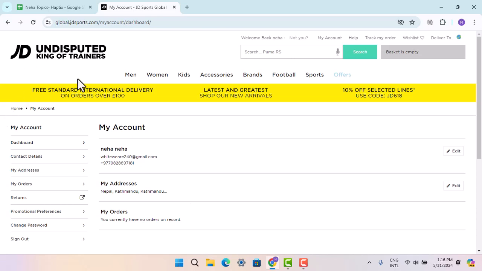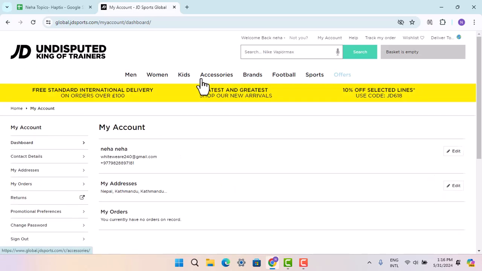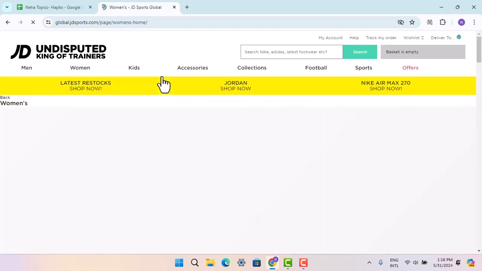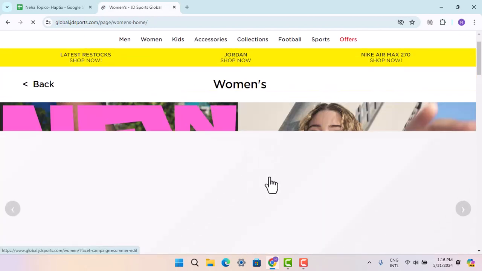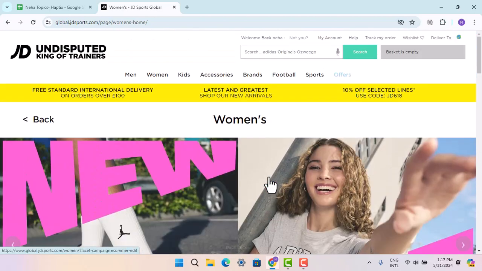to go ahead and select the category first of all, whether it's for men, women, kids, accessories, whatever. Go ahead and select that, and when you've selected the category, then you can use the search bar tool feature in order to find the specific product. So when you've done this, you can see this is how it's going to list out the category.